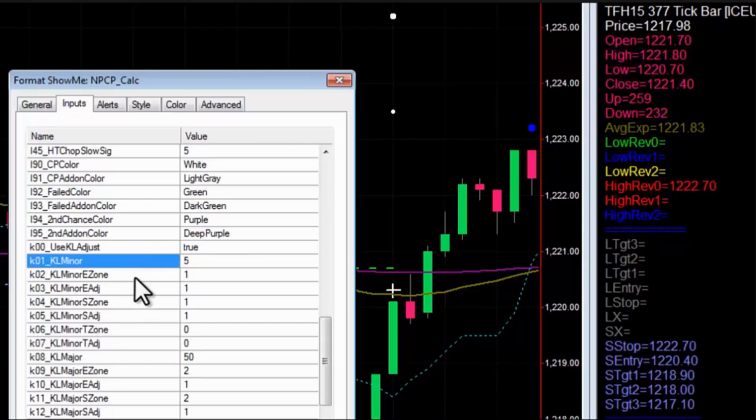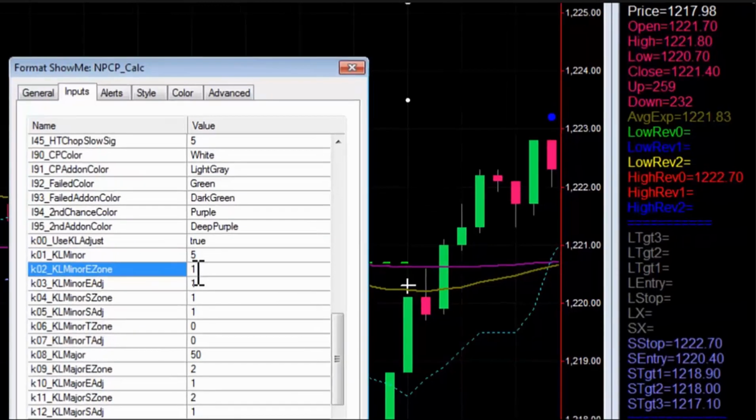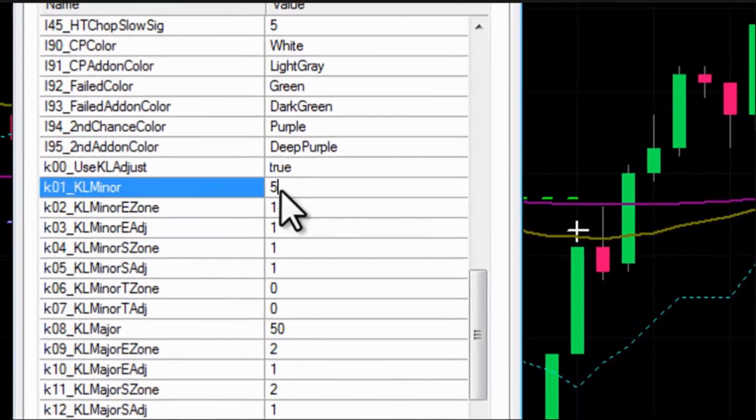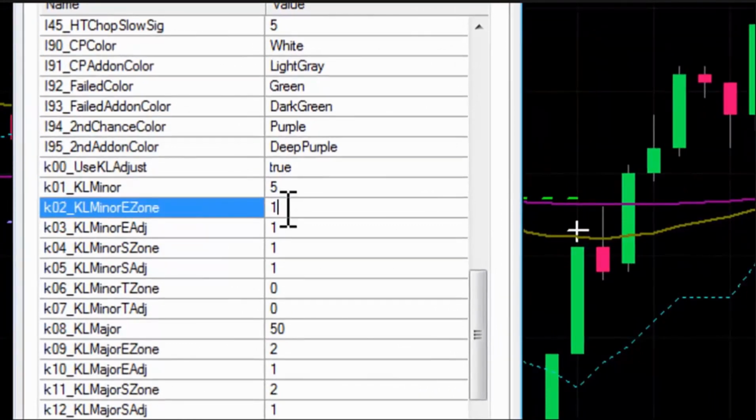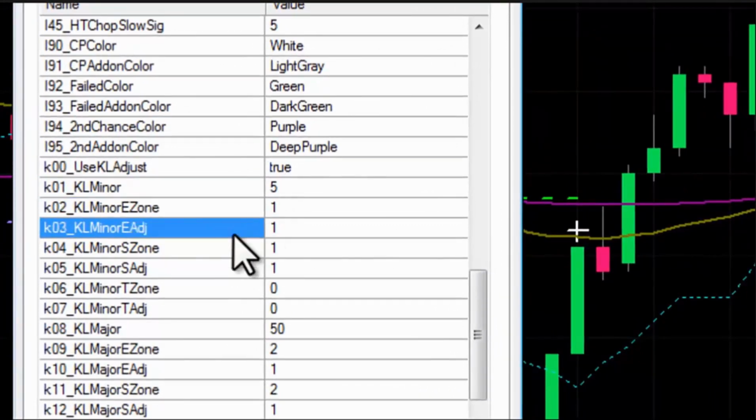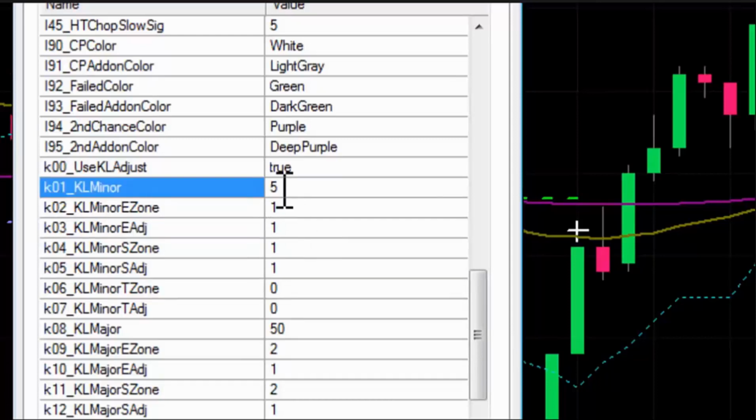The first two settings deal with your entry. And if you set it to 1, what that says is that if you get to within 1 tick of your minor key level, which is multiples of 5, then you're going to adjust it 1 tick beyond. So if you're trading long and you get to 1221.4, you're within 1 tick of the multiple of 5, it's going to adjust it to 1221.6, 1 tick beyond your key level, your minor key level.